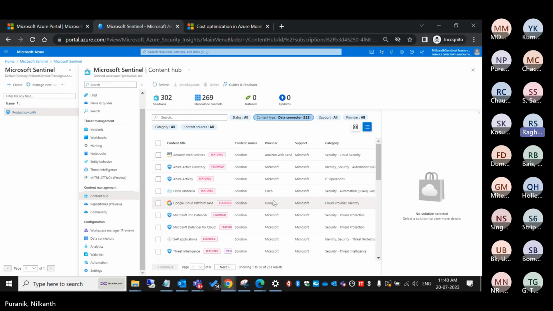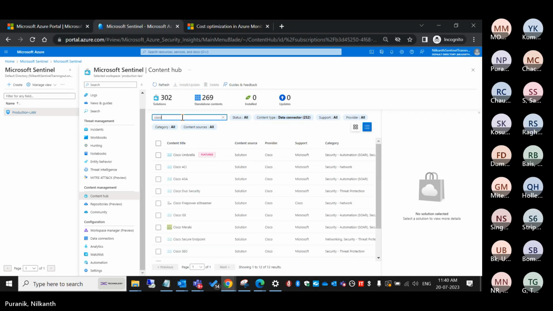Neelkanth, can you check if we have a connector for Cisco in the search? Okay, see, we have multiple connectors, and here's the connector that I was talking about, Cisco ASA. ASA is the firewall. You also have a connector for Cisco Meraki. Meraki is a virtual appliance from Cisco, which has both firewall as well as VPN capability. So we have a couple of connectors available from Cisco.